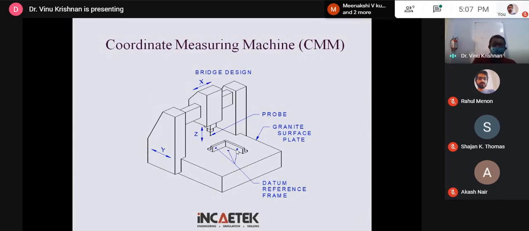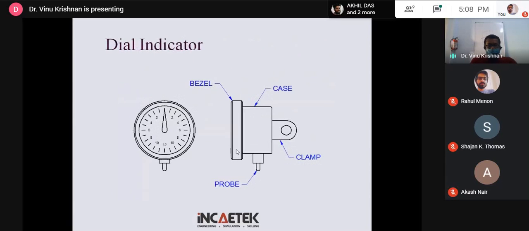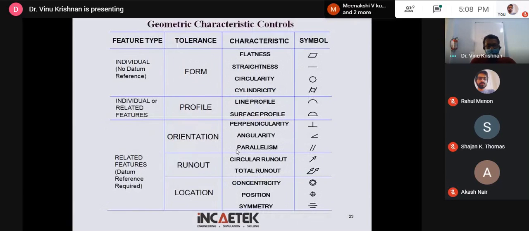Exactly. So initially it calibrates itself with respect to a ball or something, so that it knows where each thing is located. After that calibration is done, you put your part in there, and then it measures everywhere. That's what it is.